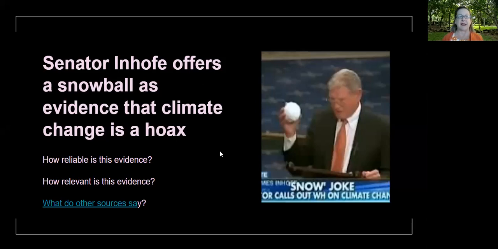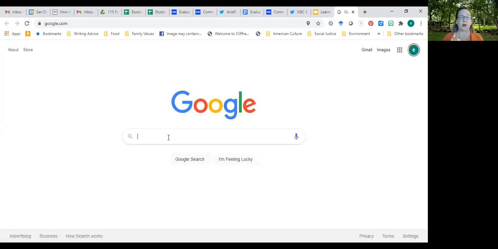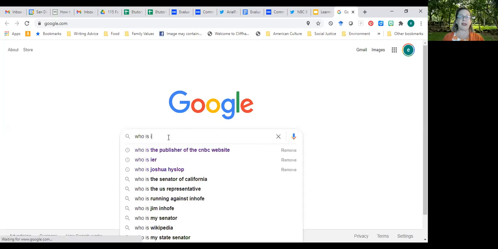Green offers this example. Senator Inhofe offers a snowball as evidence that climate change is a hoax. And so we might ask, is this a reliable source? Is Inhofe reliable? Is he an authority to speak about climate change? Is the snowball as evidence relevant? And what do other sources say? So with lateral reading, I would go to Google and I would say, who is Inhofe?